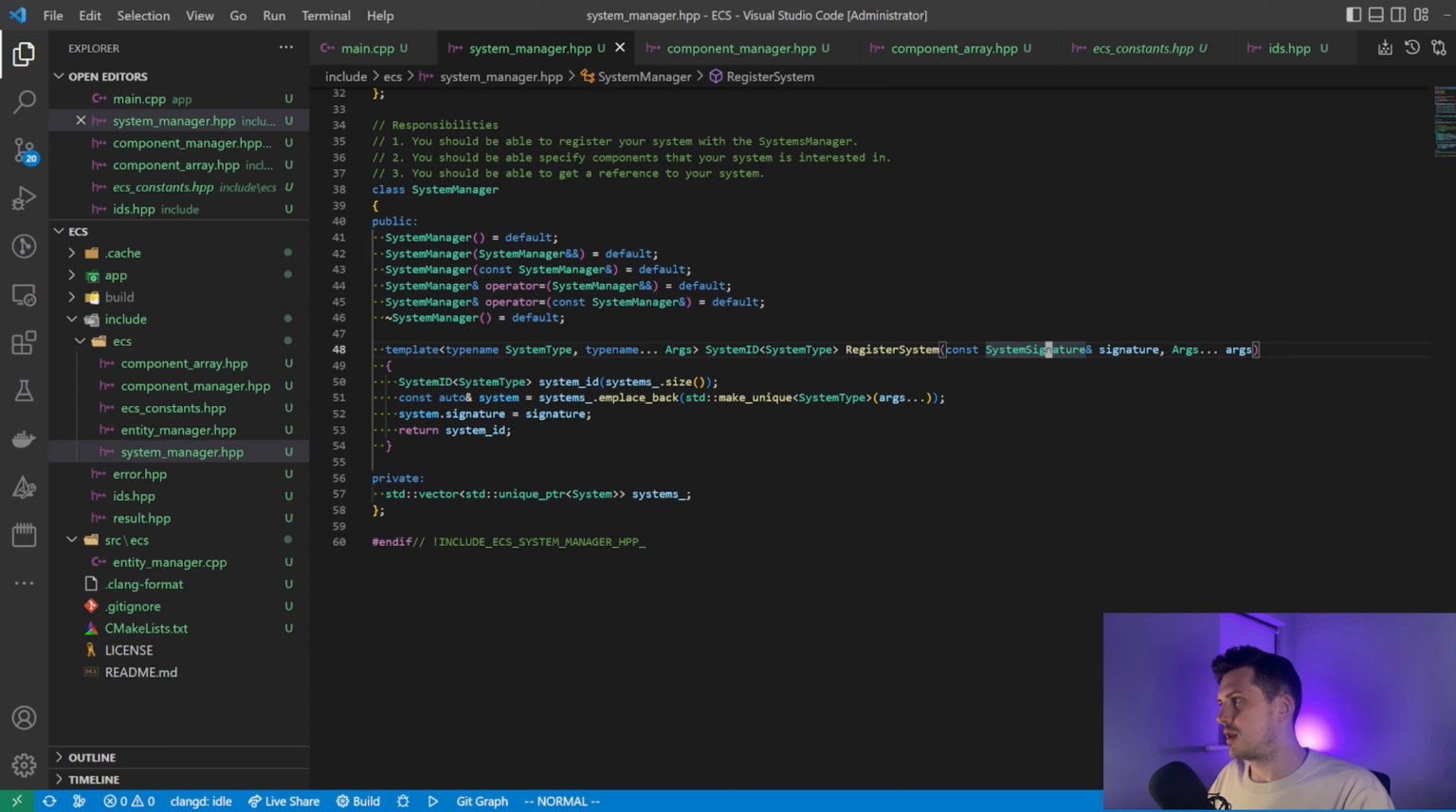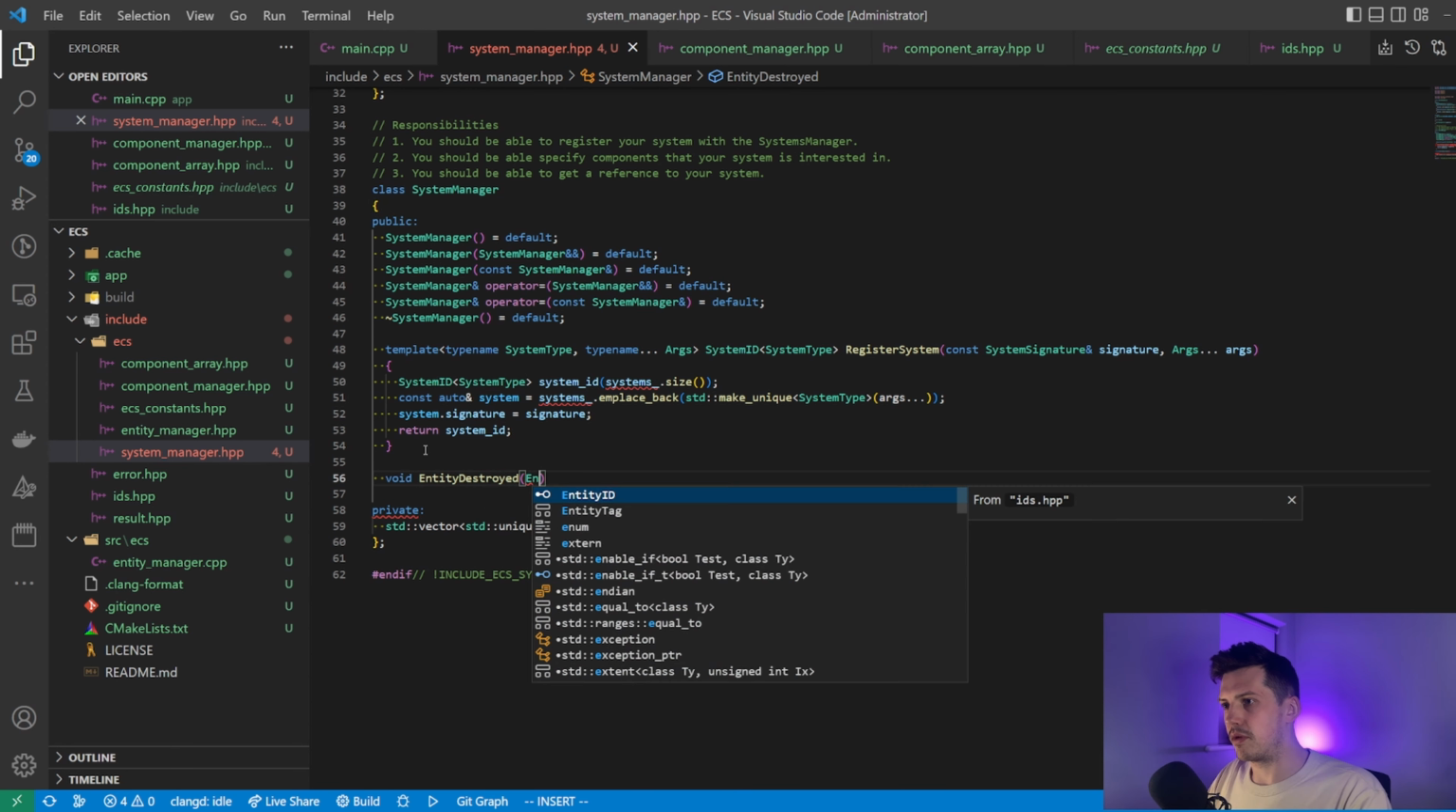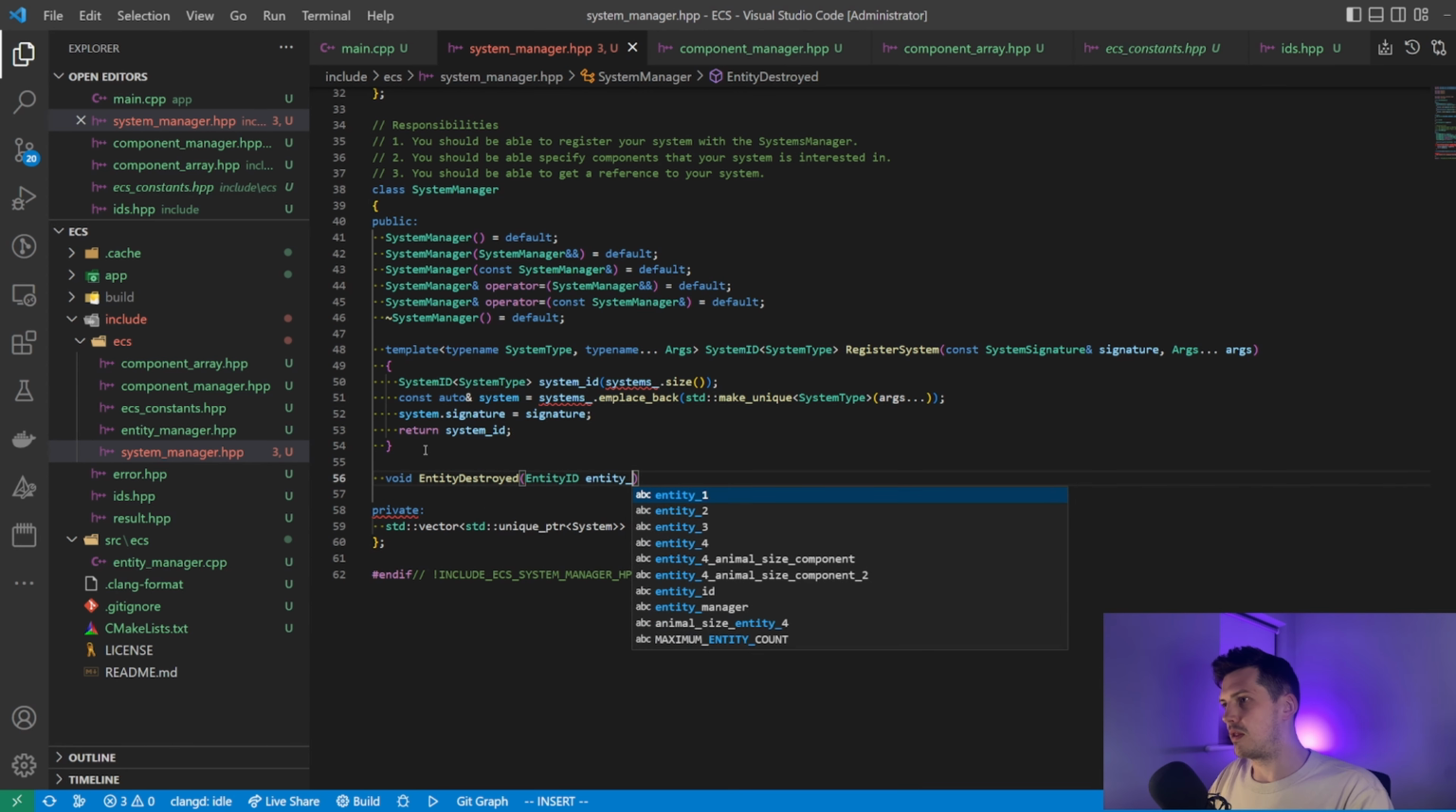Perfect. Now we need to do some simple things. We need to tell the system manager whenever an entity is destroyed, right? Entity ID.